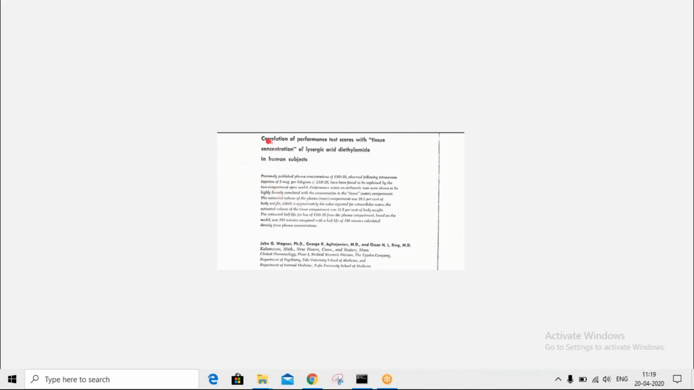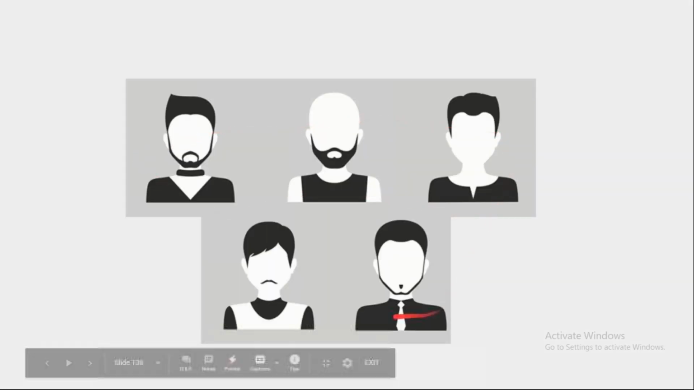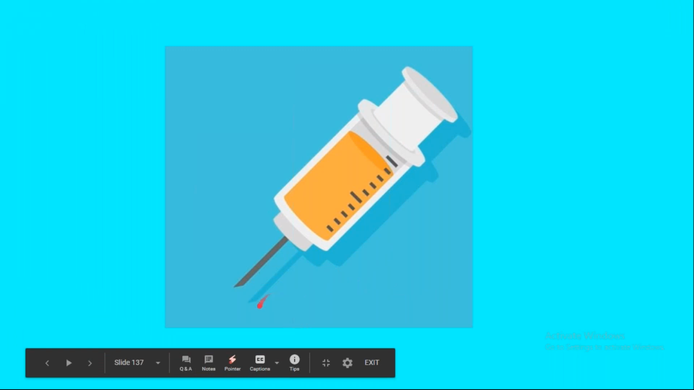This data set was collected around 1995. It was an experiment conducted in the US, a correlation of test score performance with the tissue concentration of a drug. The experiment was conducted by John G. Wangler and George K. Aghajanian, or something of that sort, the PhD scholar who conducted this test. They had 5 volunteers, and they injected them with a concentrated drug. It was completely supervised, and they had all the permission to conduct this test.